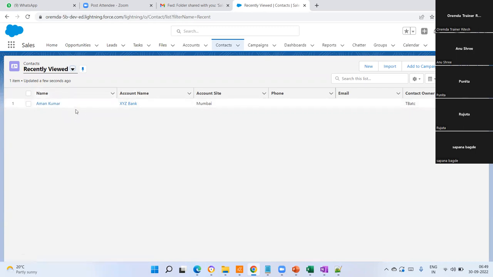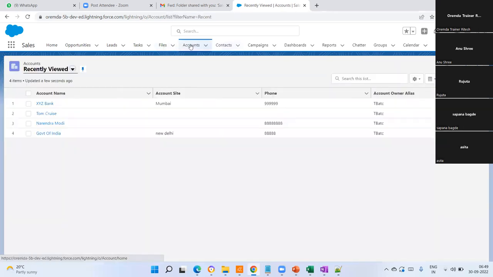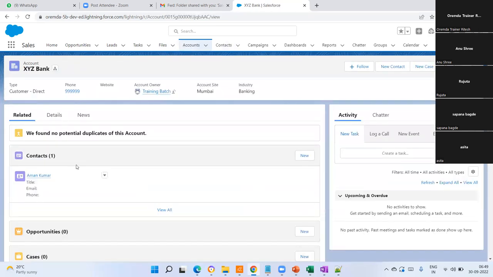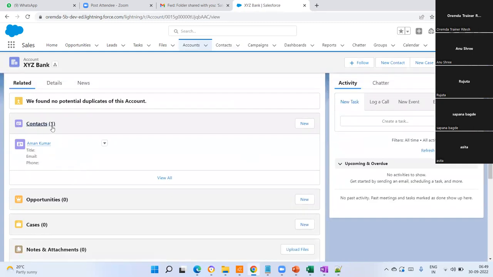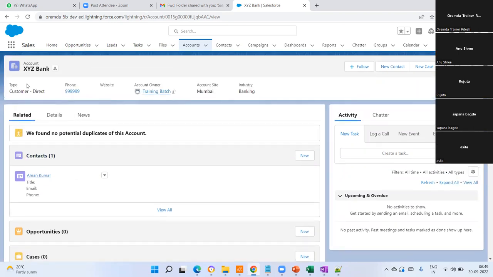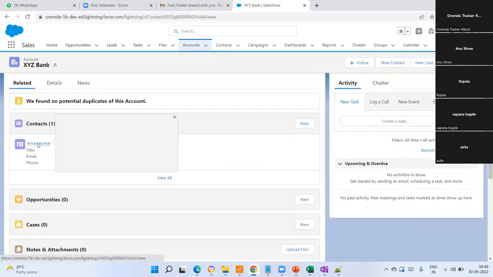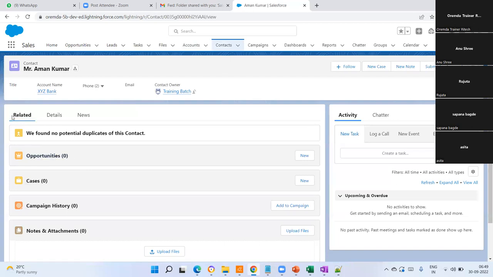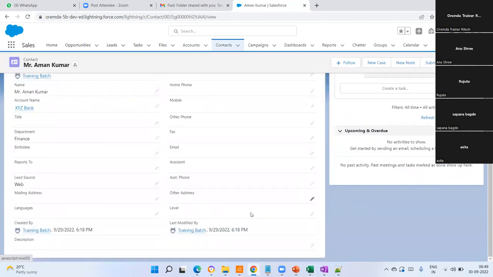So do you think we can see this under accounts? I think yes. Yes, we can see. Let's go and check. I linked him to XYZ Bank, so we'll click on XYZ Bank. Now, see, under related contacts it was 0, if you remember. But now you see one contact is there, because we linked Aman Kumar to XYZ Bank. So now Aman Kumar is the point of contact from XYZ Bank. I clicked on that and the related page of Aman Kumar opened. From here also you can see the details.